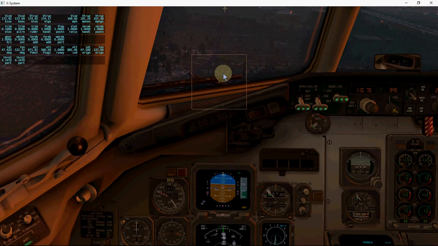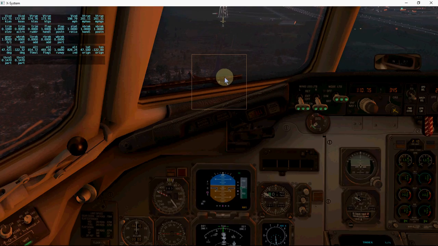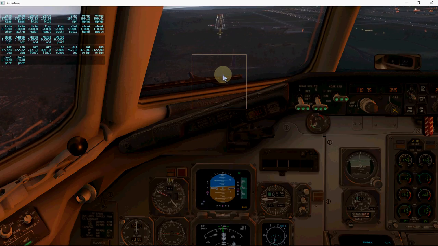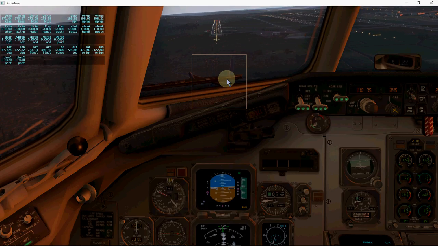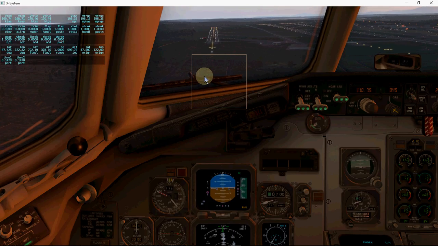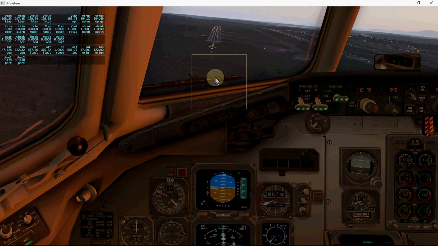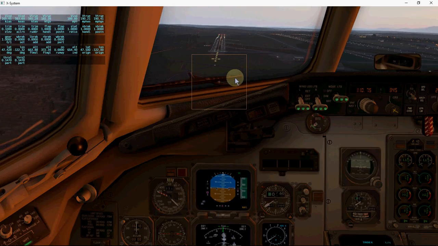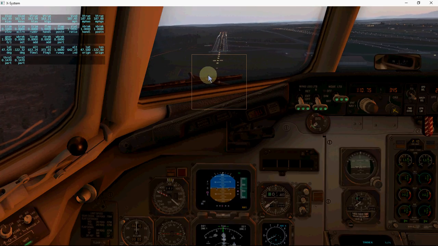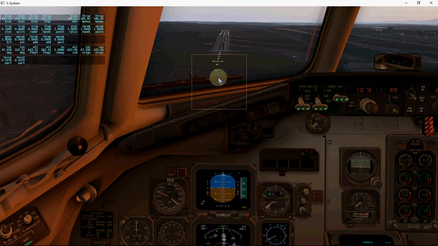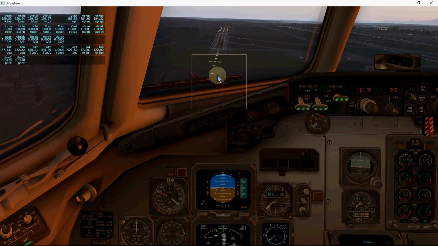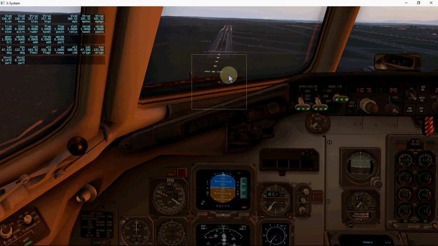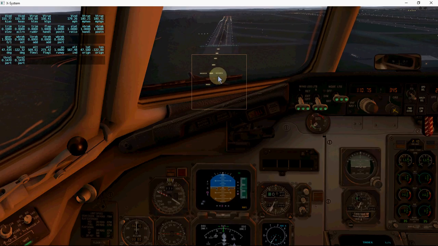Still a bit too high. Okay, one red light is okay. 400, two red lights. Okay, let's go a bit to the left. Speed is 160 knots, it's okay. 300. Still a bit too high, but never mind.